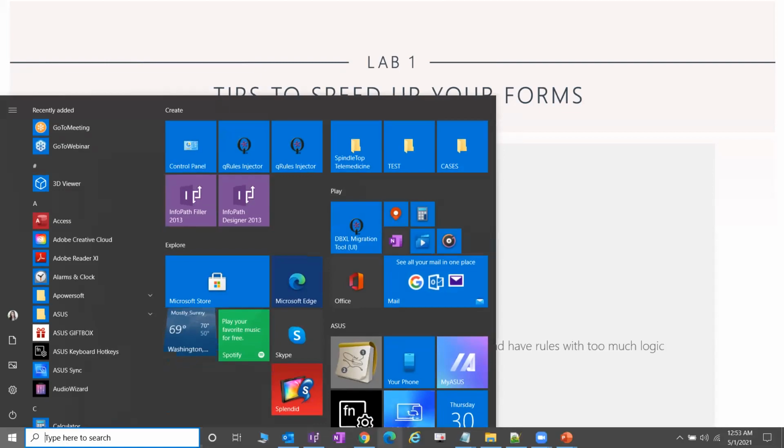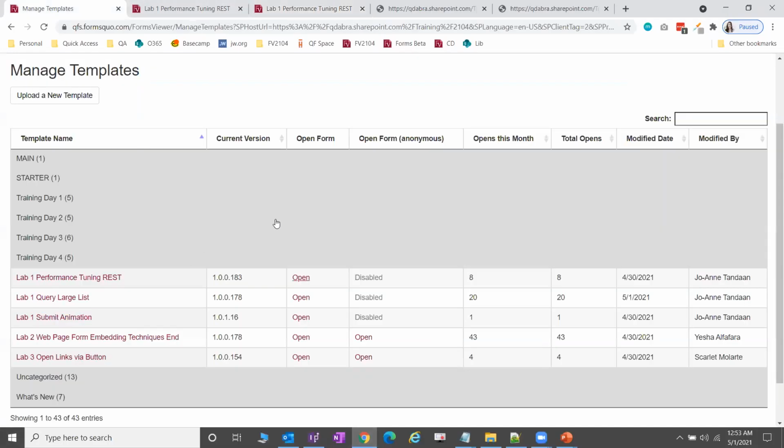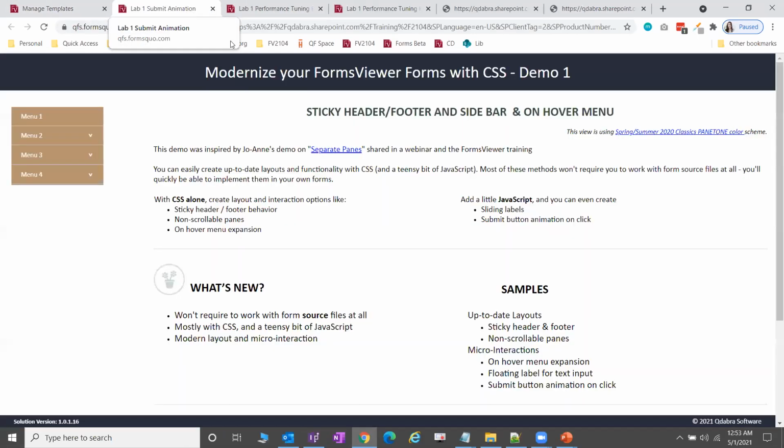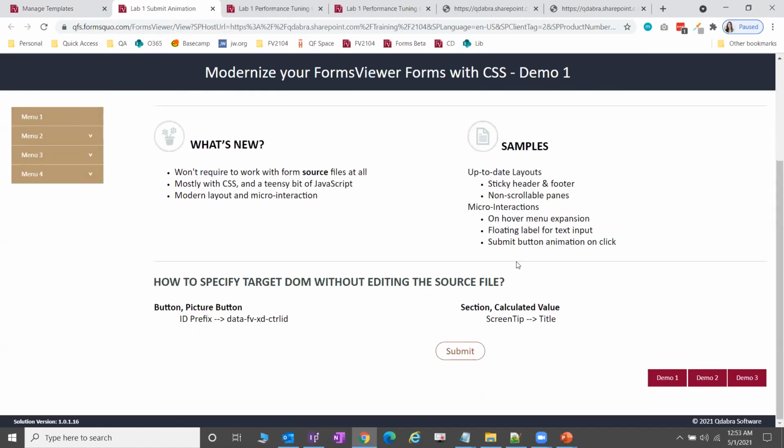Okay, and before Lab 1 ends, I'm going to show you the submit animation that Karu designed. So this is the sample form for that. And like Patrick talked about earlier, when adding submit buttons to your form, it'd be very nice if your submit button is doing some processing animation like this to let users know that it's doing something, and you can no longer click on it.